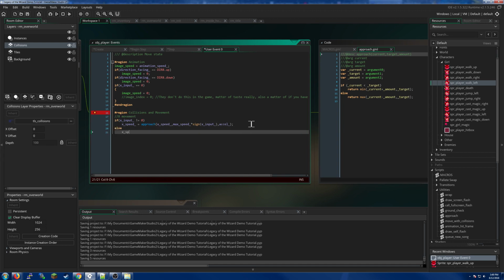Else x_speed is equal to approach x speed to 0 by friction. Whoops. No, don't want that.